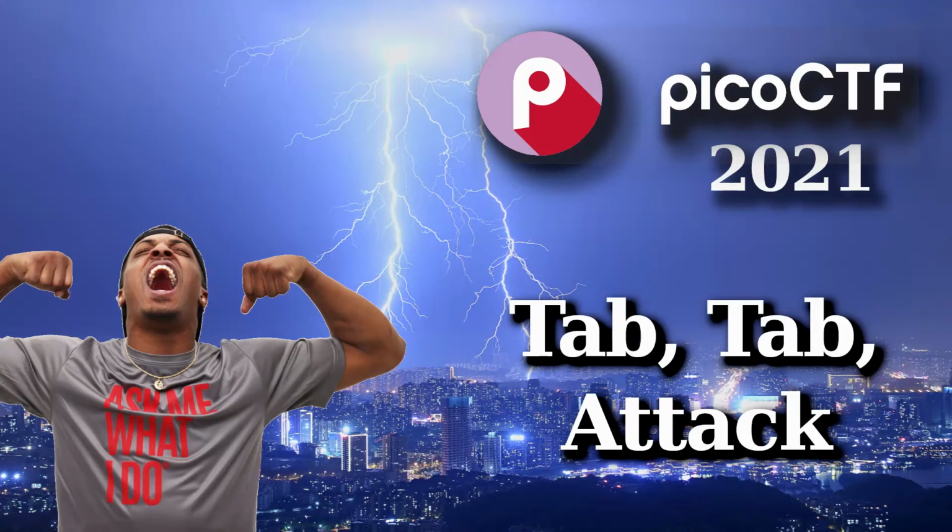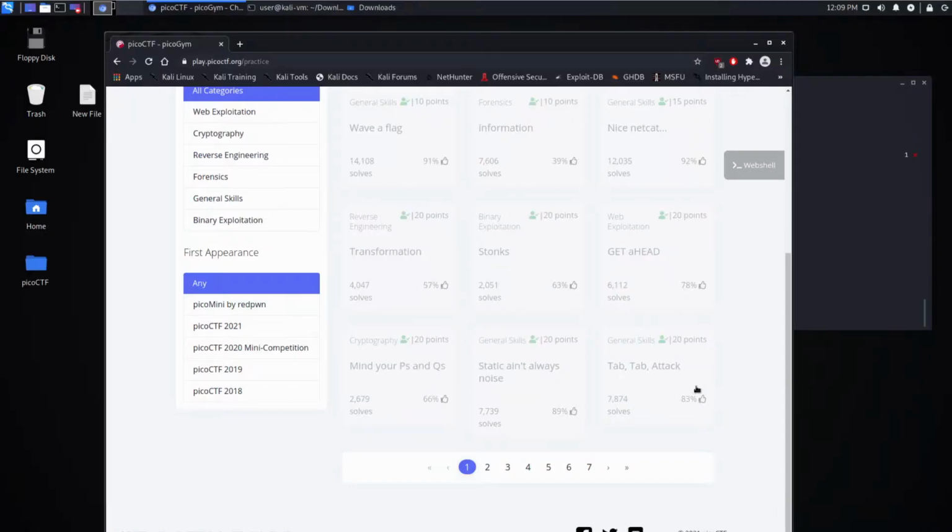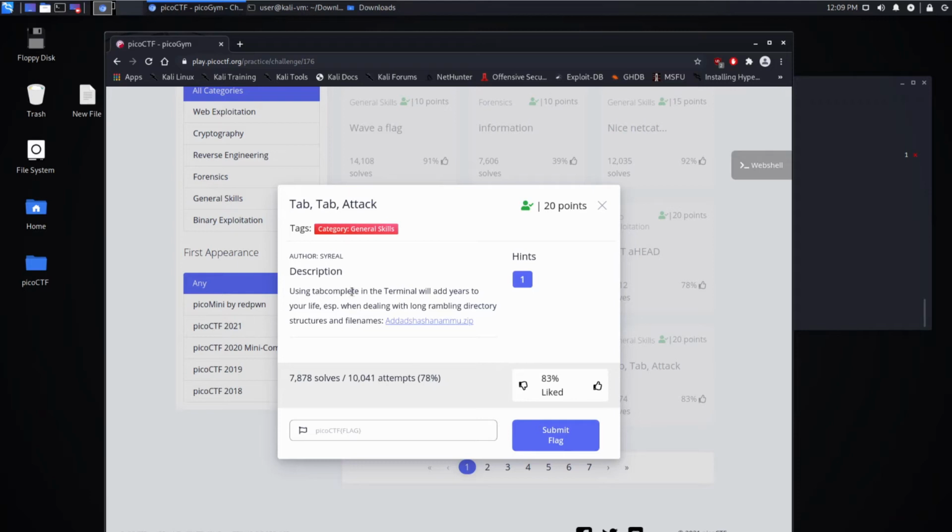We're back with another PicoCTF challenge. This time we are looking at TabTabAttack. Using TabComplete in the terminal will add years to your life, especially when dealing with long rambling directory structures and file names. We'll download this guy.